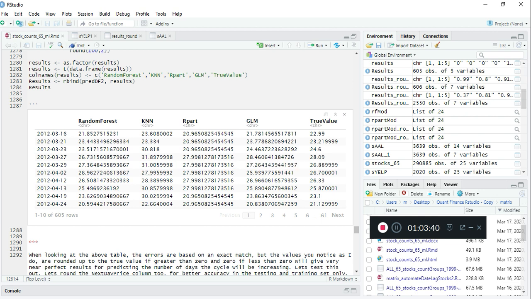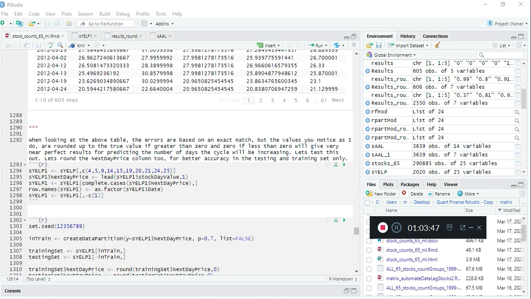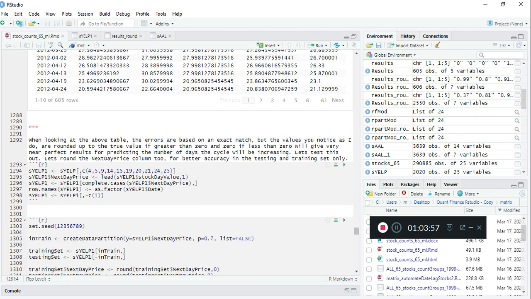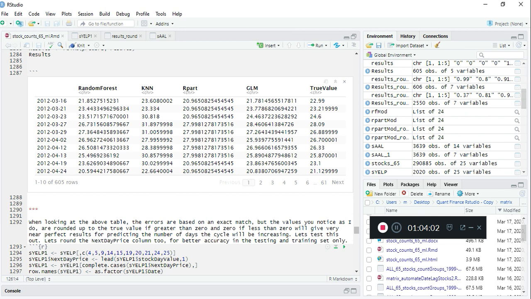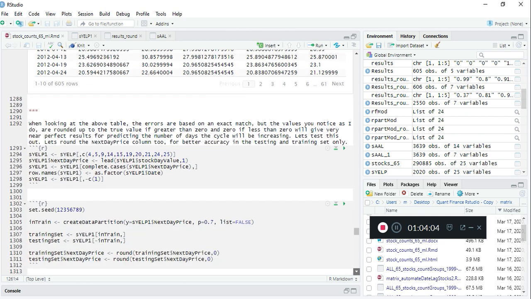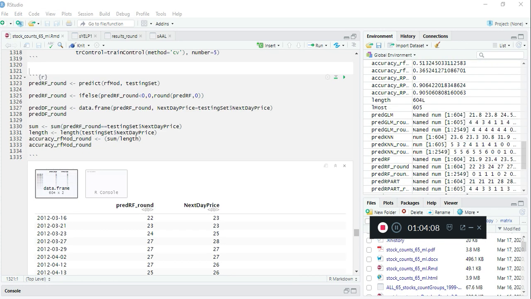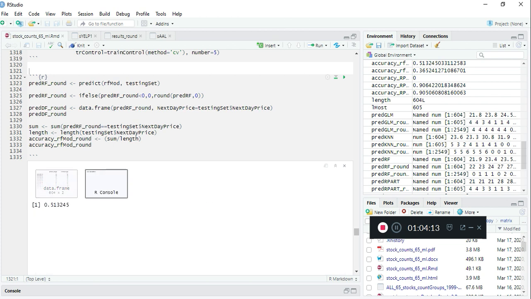So yes, not really describing a lot. The next model decided that we want to test out if rounding this next day value will result in better accuracy if we round off the other model predictions too to see which one predicts better. Let's see the results. And when we do this, the random forest gets 51.3% accuracy.